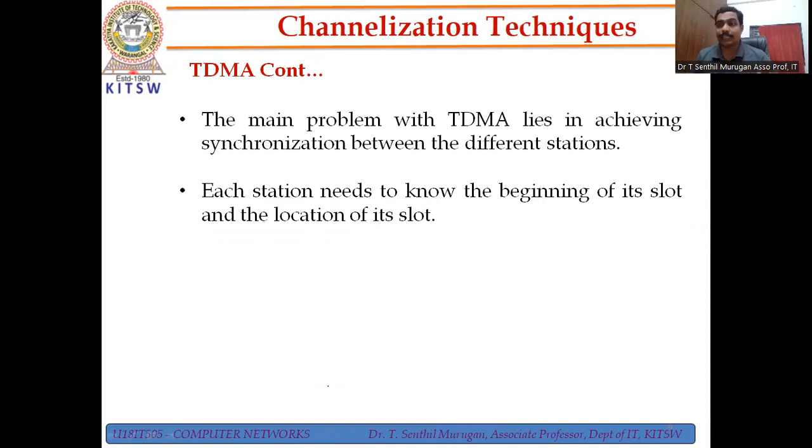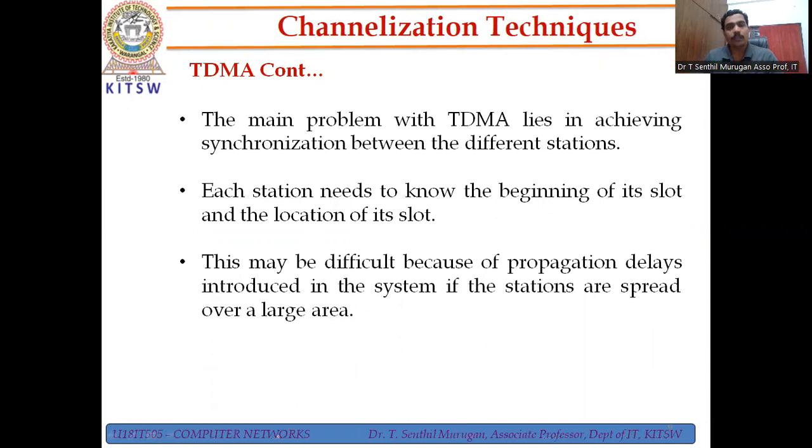For example, our timetable. In our class, we are using a timetable. What time is allocated for me? If it is Monday, this is the time. So I must know which time my class starts. In the same way, this should work. This may be difficult because of the propagation delay introduced in the system if the sessions are spread over a large area.